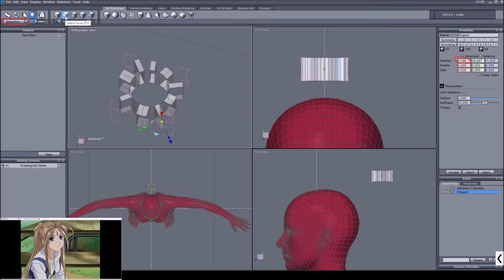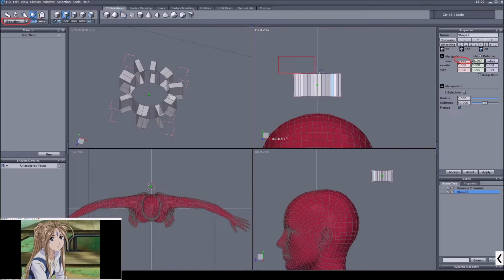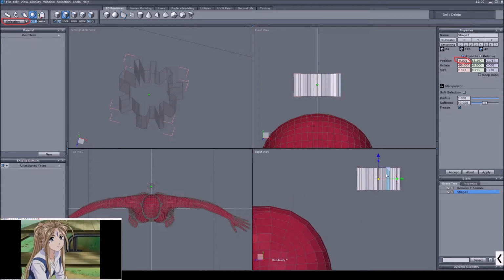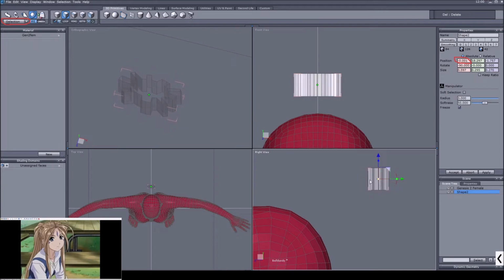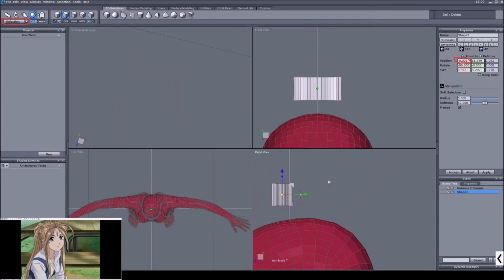Okay, we're still in the select faces option. We're going to right mouse click, lasso select all the faces on the top, delete them, delete the one on the bottom, and this is our basic shape. We're going to now squish this a bit. Okay.